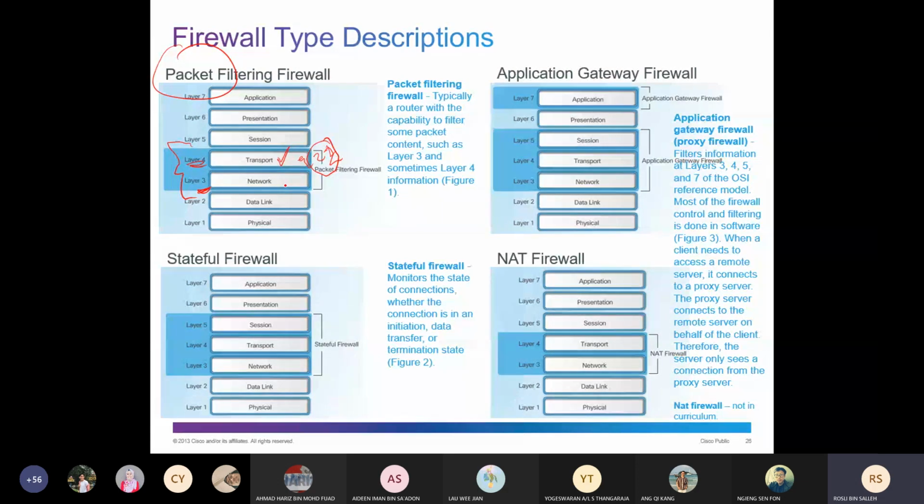Okay. Network. Okay, we know this. Whatever firewall, they must at least protect the network. Source address, destination address. These are all network under the network layer. So we have packet filtering firewall. Every single packet that comes in will be checked against the firewall rules: source, destination, and also the port numbering.